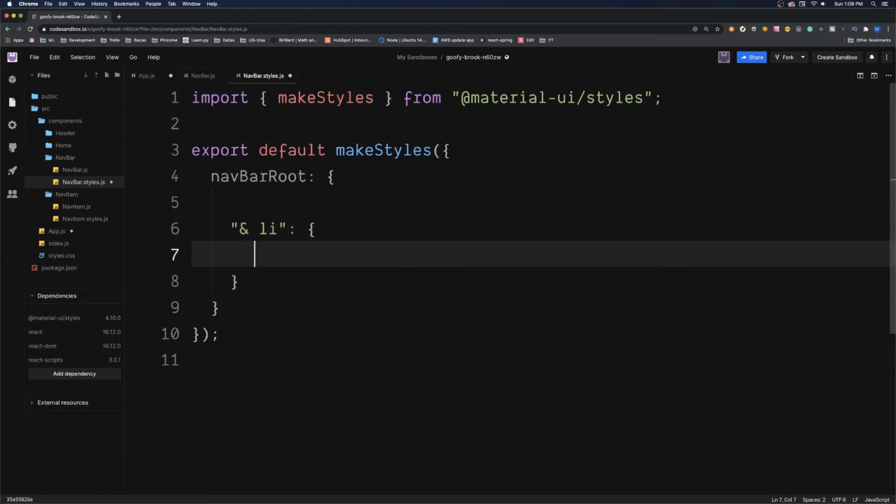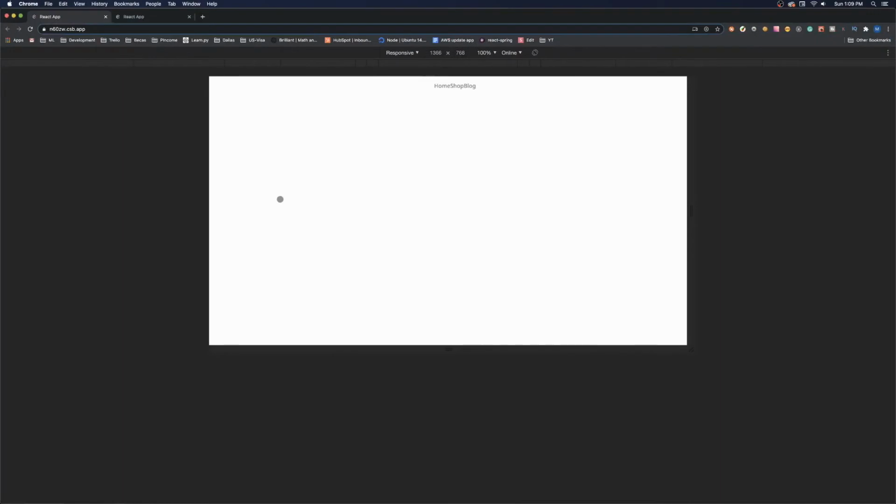And the only thing that I want right now is for these list items, because it's all of them, to display inline. Let's go to our page, and we can see now we have home, shop, and blog next to each other because they are inline. So now we have a little bit of spacing issues. They are all squished together, and we don't want that. We want a little bit of padding between them. So let's just take care of that really quick.